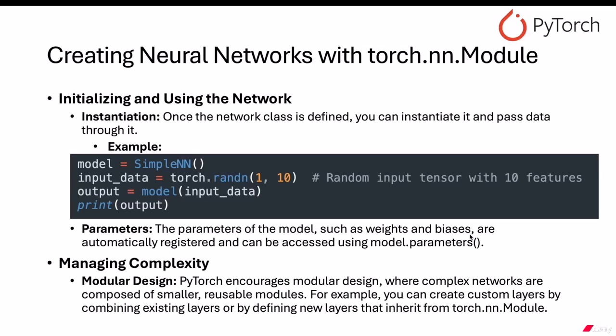Managing the complexity. Modular design. PyTorch encourages modular design where complex networks are composed of smaller reusable modules. For example, you can create custom layers by combining existing layers or by defining new layers that inherit from torch.nn.Module.